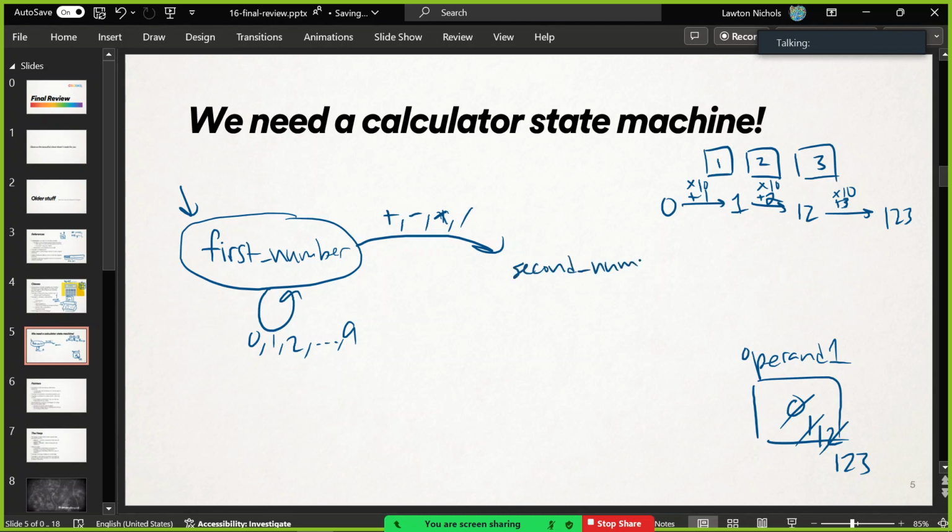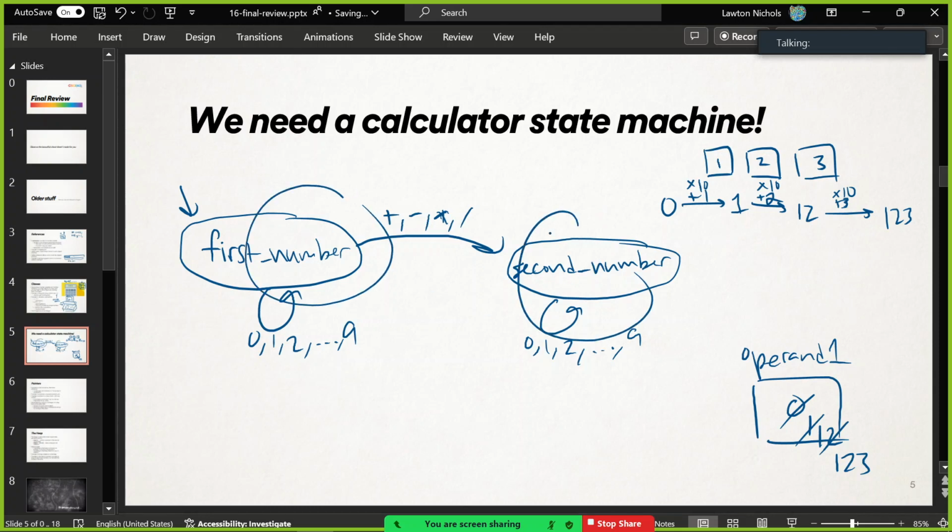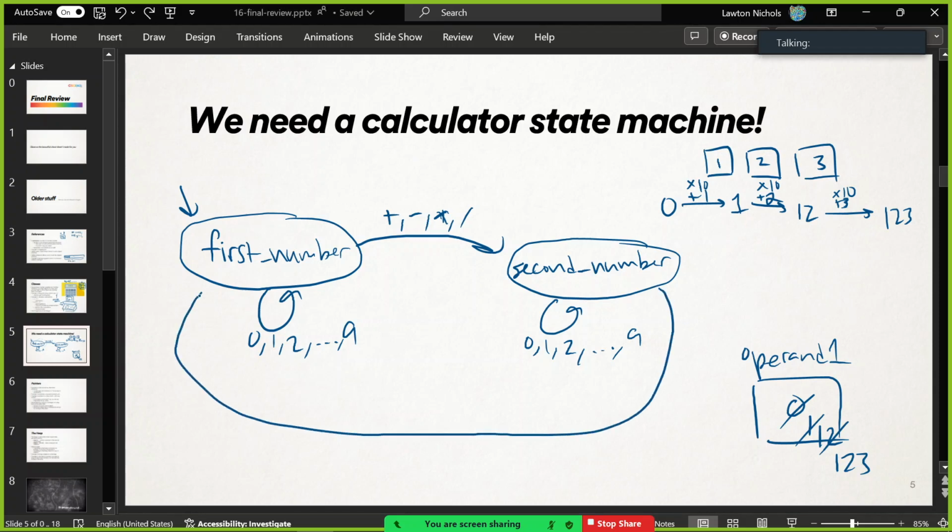We'll be in the second number state. Does that make sense? And so then if you type digits, you should be filling in the second number, operand 2, okay? And then finally, you've built up the first number, you've built up the second number, you've added the operation, you've got all that stored away. When you press enter on the calculator, that's what should happen, right?